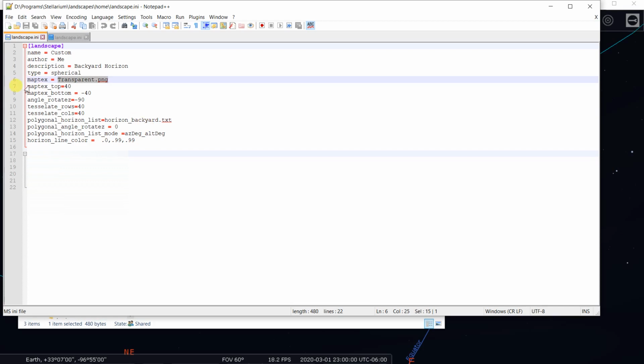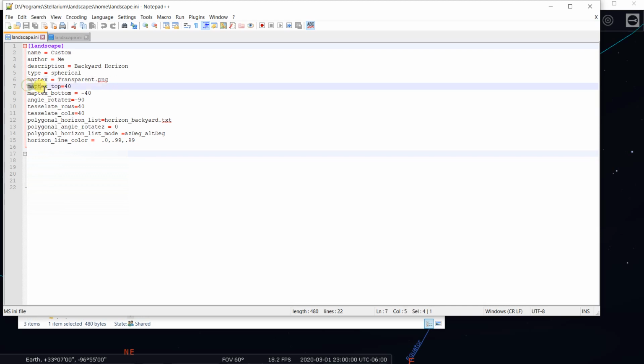The rest of this may not be required. For example, especially if it's transparent. If it's a true picture, then yes, there will be an upper bound and lower bound on the angles that are represented by your picture. But in my case, it's a transparent picture, and so it doesn't matter. So I could probably just leave these out. I could probably leave out all of this and everything would be just fine.